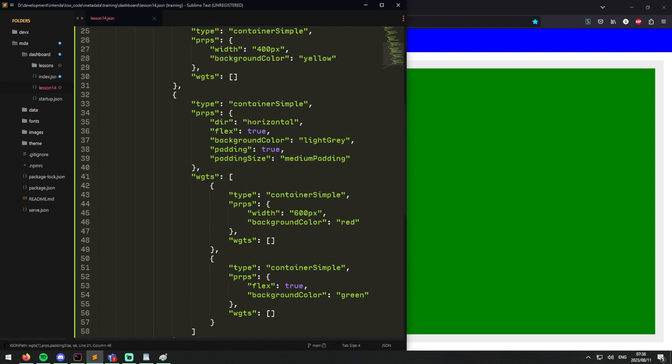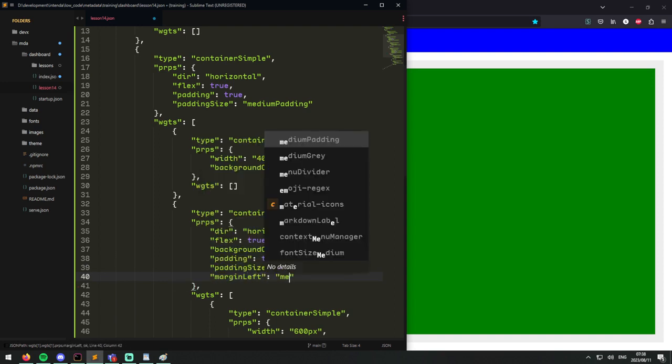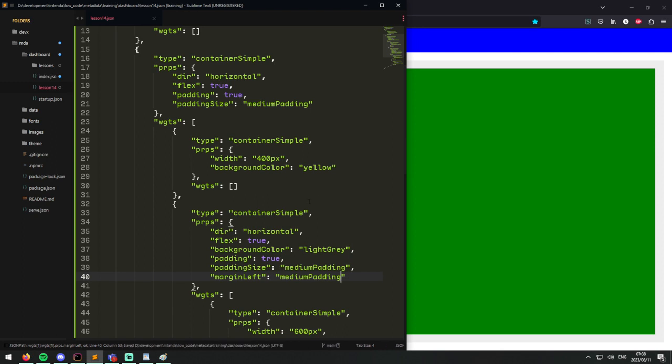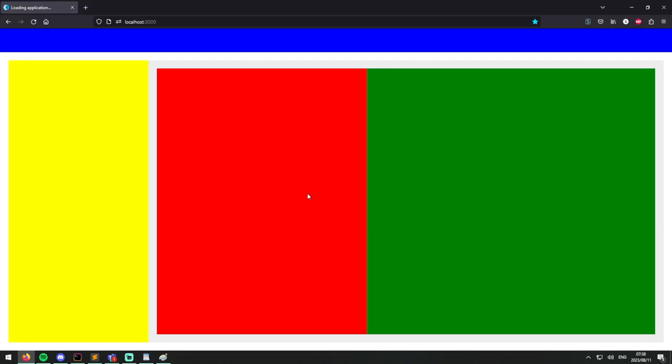So let's find our content div. It's this one. And we need to define a margin left of medium padding. Now we'll have a gap on the left-hand side outside the components, which is what we want, of medium padding. You can see that reflecting.